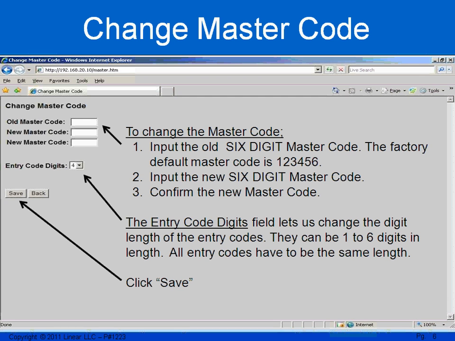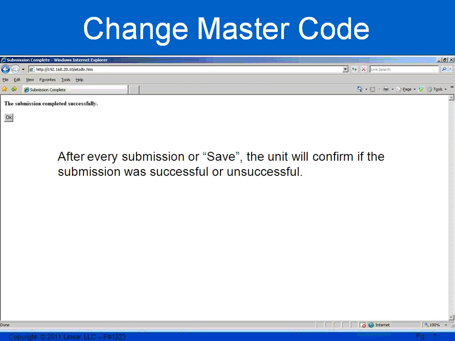To change the master code, we input the old 6-digit master code. The factory default master code is 123456. We input the new master code and confirm the master code by inputting it a second time. The entry code digits lets us change the length of the entry codes. They can be 1 to 6 digits in length, and if we change it to, for example, 4, then all the entry codes would be 4 digits. After inputting the data, we will save. As with browser-based programming, every time we make a change, we need to save it. The RE1 or RE2 will tell us if the submission was successful or unsuccessful.